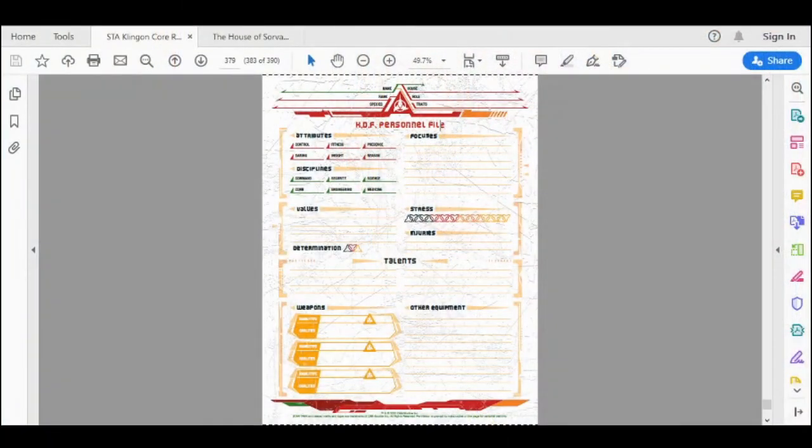All right. So before we go on, let's take a quick look at the character sheet in the core book. Right now it's on page 379, but don't get used to that. I'm told the page counts have changed because they're adding 16 extra pages of trimmed content and art.